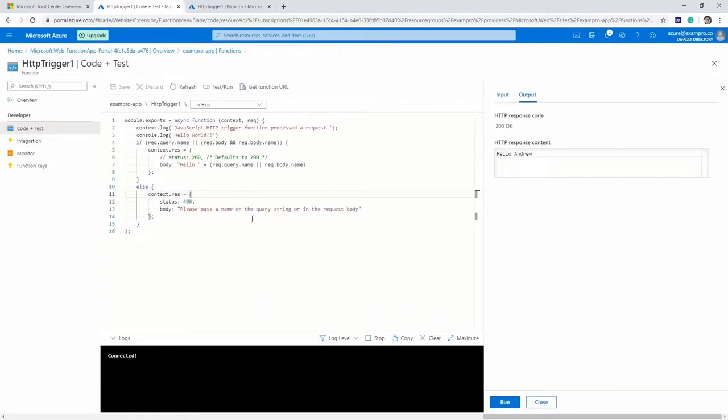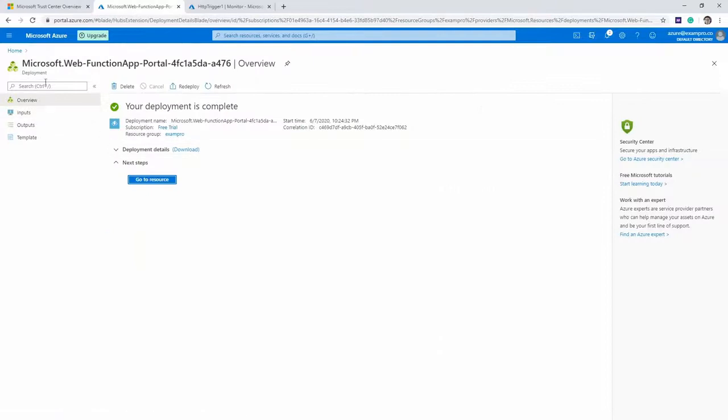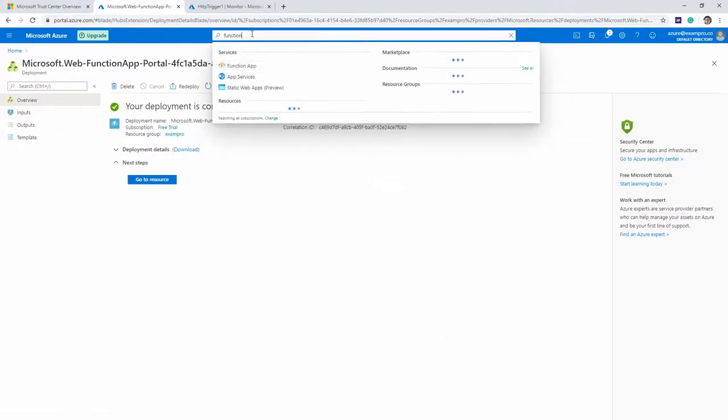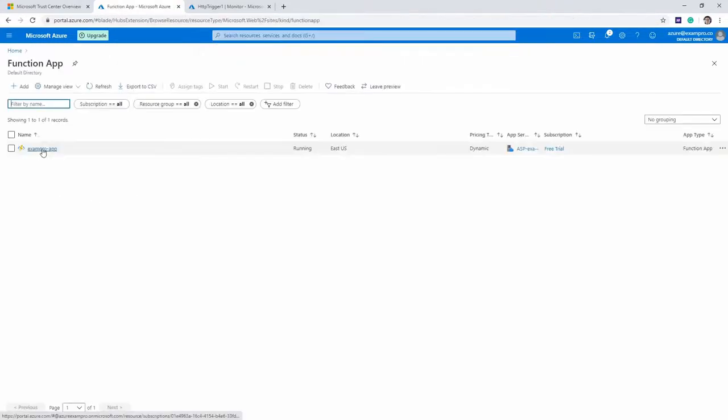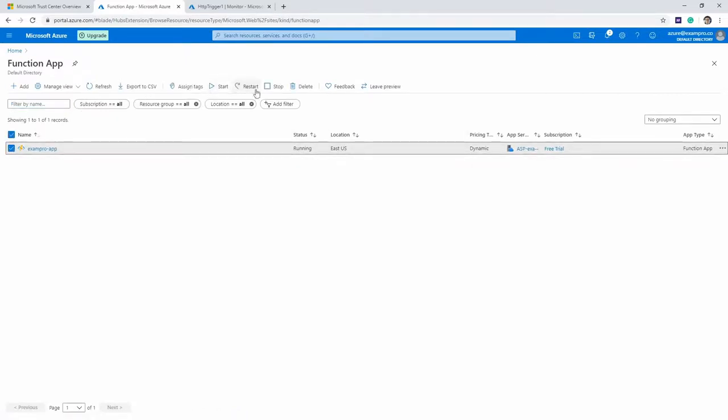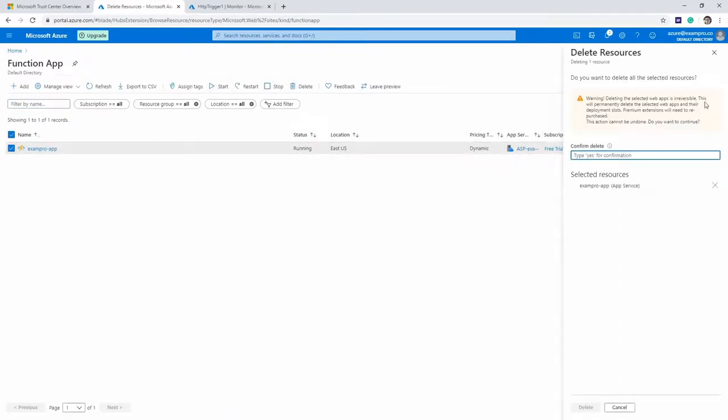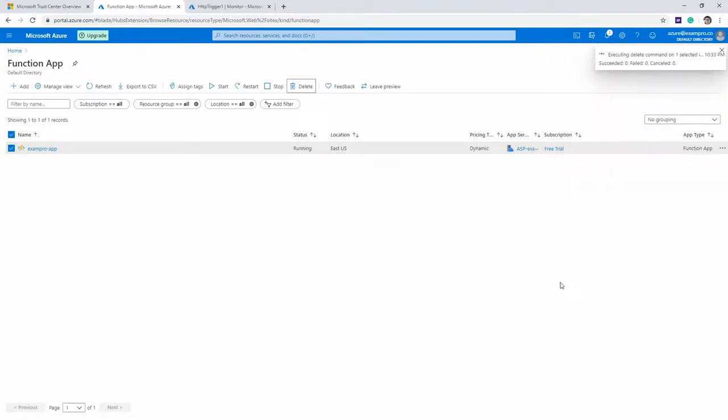So there you go. That's all you have to do to create a serverless function. And it doesn't cost us anything to keep this around, so we don't necessarily have to delete it. If you did want to delete it, we'd have to go back to functions here, click delete, type in yes, and hit delete. And there you go. That's all there is to serverless compute.